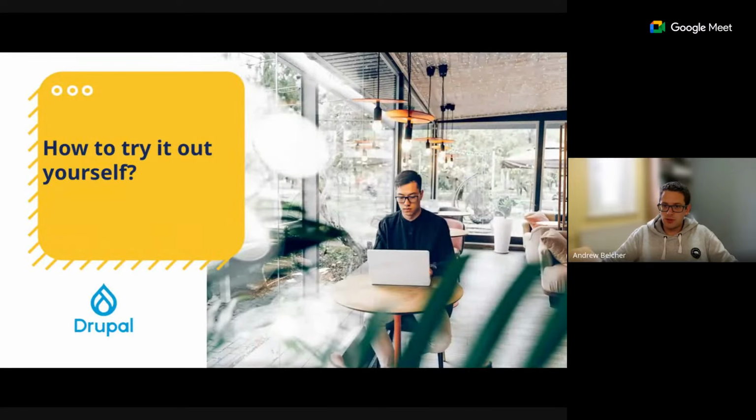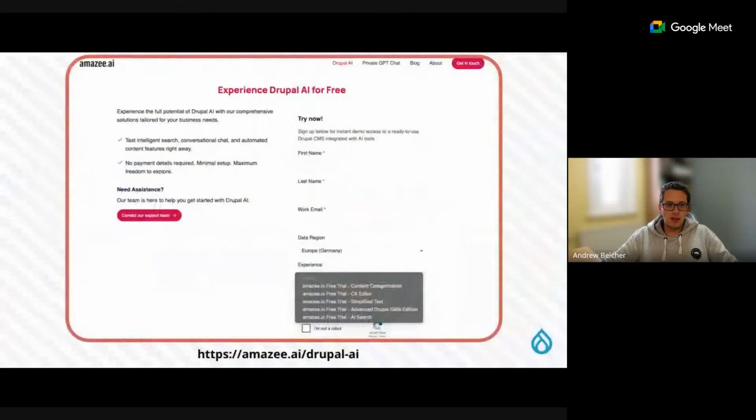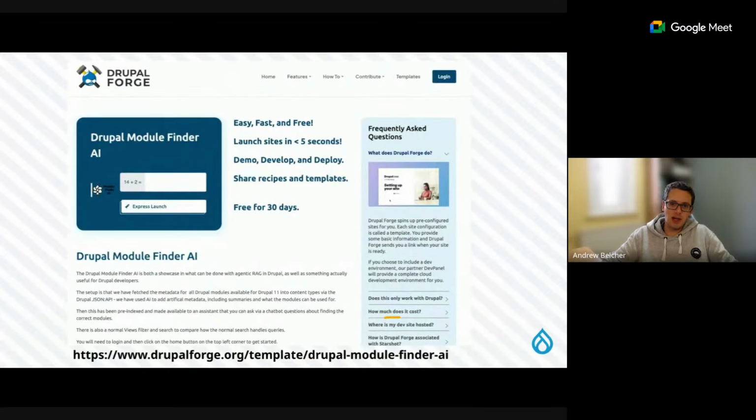And like I said, if you want to try it out yourself, there are a few different ways to do that. So we've got Amazing AI's AI experience, so you can sign up to try that. The AI search is the last item on here, so you can make use of that to try this particular demo. They've also got other demos on there as well. And as we mentioned earlier, Drupal Forge has got a number of different things, including the module finder, and you can answer the maths question to launch a site that will be up and available. I think it normally takes 5 to 10 seconds and will be available for an hour for you to have a play with. I'll hand back over to Jamie.